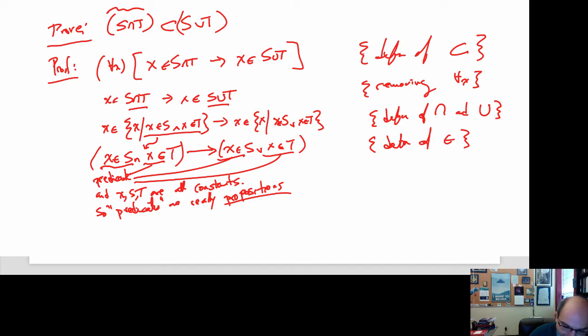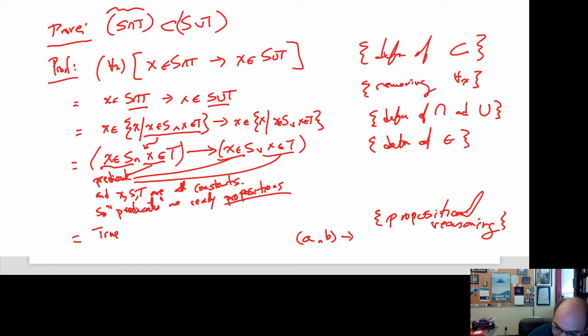Now, the reason I mentioned that is because then I can say that this term here, I should put some equals here, is actually equal to just true. The reason is propositional reasoning. If you want to see the propositional reasoning going on here, it's basically A and B implies A or B. This is the kind of thing I would ask you to prove in the section on propositional reasoning.